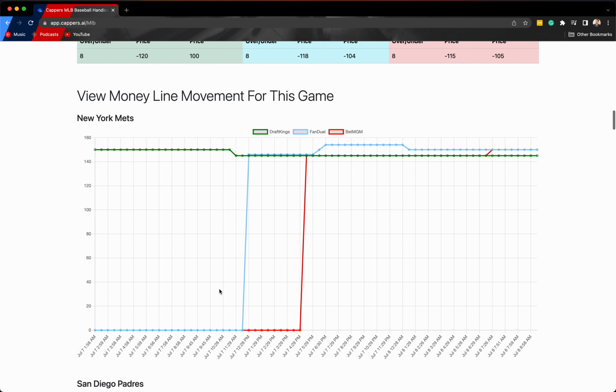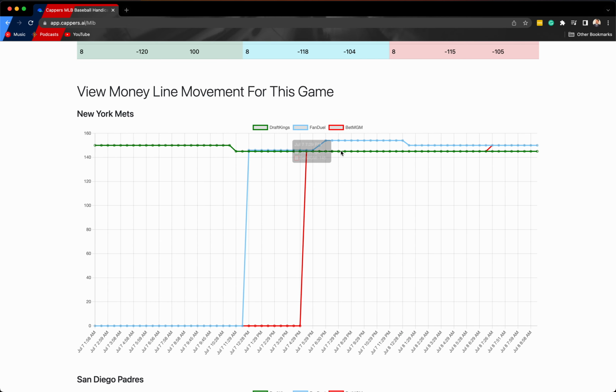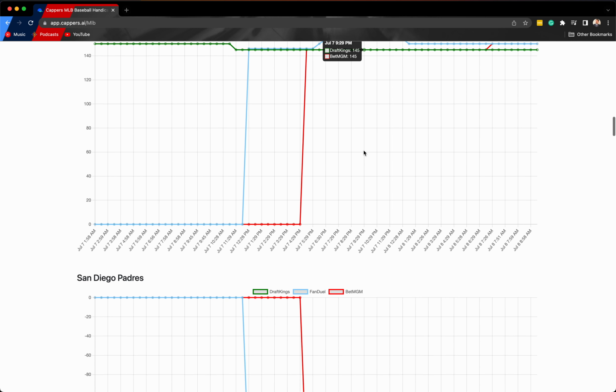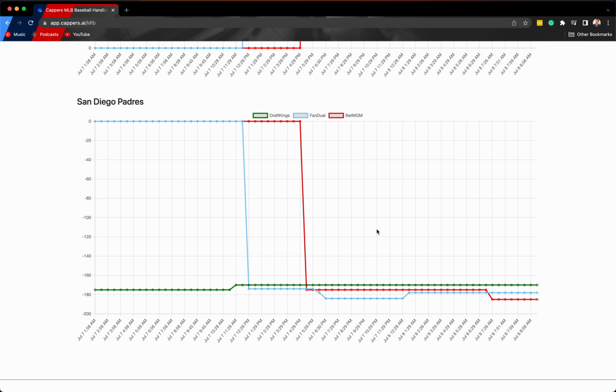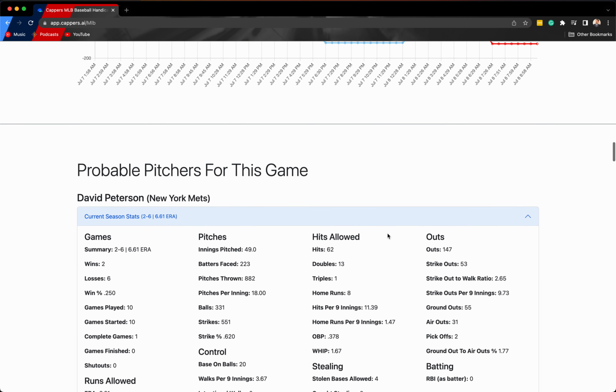So if we look at line movement, fairly steady. It's been right around that 145, 150 mark the whole time for the Mets. So not much movement like we were seeing in the last game. Same thing for the Padres, kind of staying steady there. But let's take a look at the pitching.